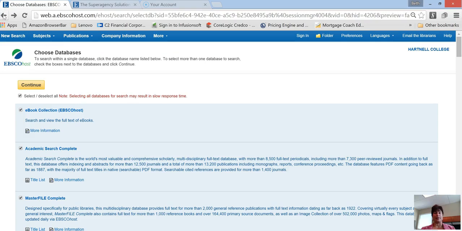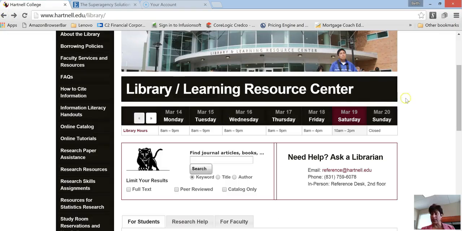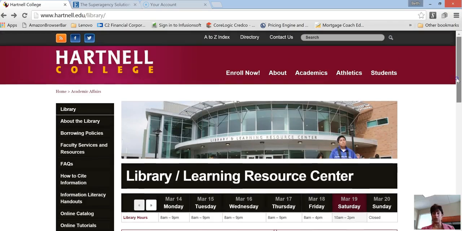Okay, and let me take you right back to the Hartnell Library page, just so I can point out a couple of things. And right here on the front page indicates all of our open hours, and during all of the open hours you are more than welcome to call the reference desk or email the reference desk with any questions, particularly about doing research. So feel free to use your reference librarians for your assistance, and I wish you much success.